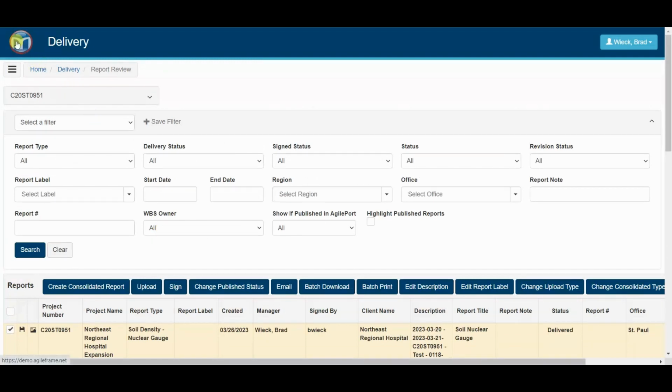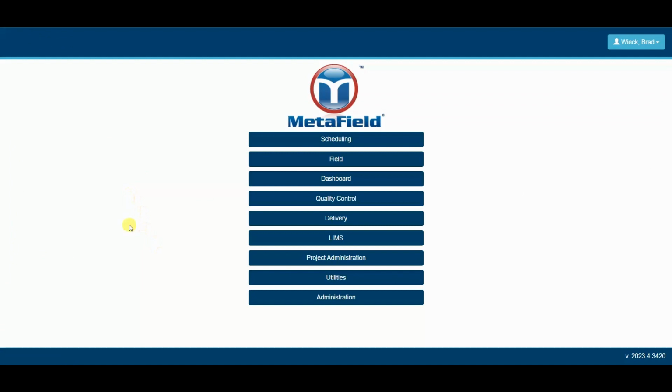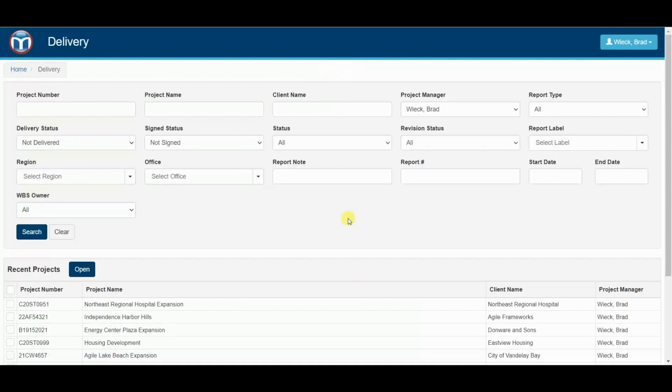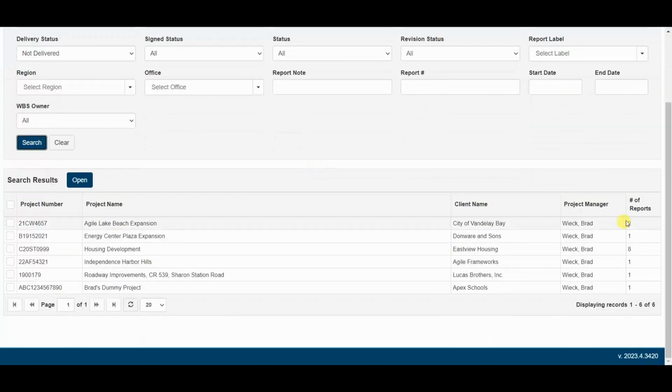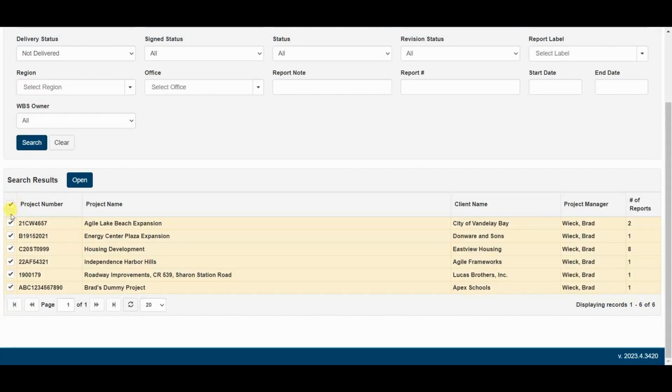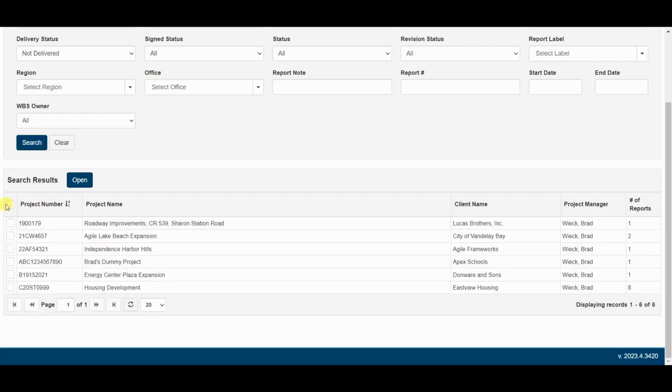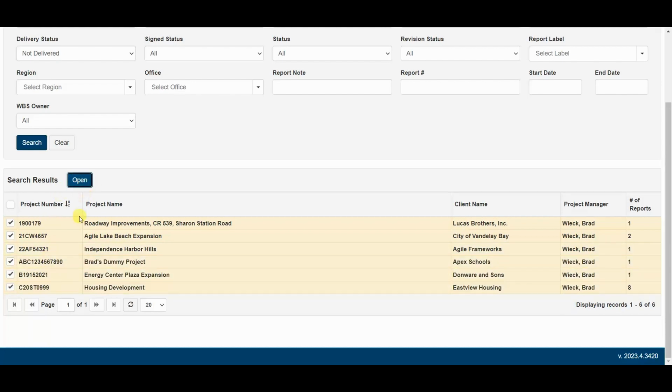So if we back up a little bit, what we can do is we're going to open up delivery one more time. And again, maybe you want to maintain these filters here. So if I want to come back, say, show me which ones I haven't delivered, maybe not signed. Let's actually leave that one empty for right now and run a search, and now I'm down to these projects. Well, you could actually grab all of them or even just a couple. It's kind of a little hidden feature that you have the ability to open up multiple projects at once. So let's go ahead and click open.